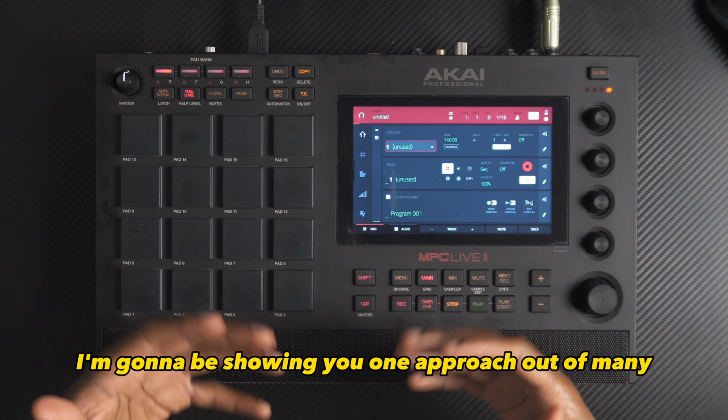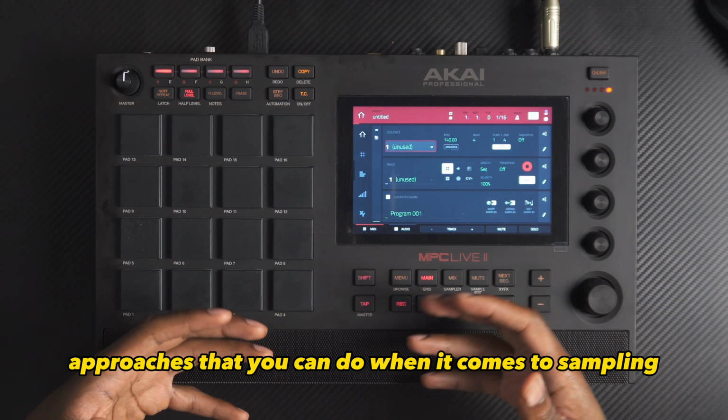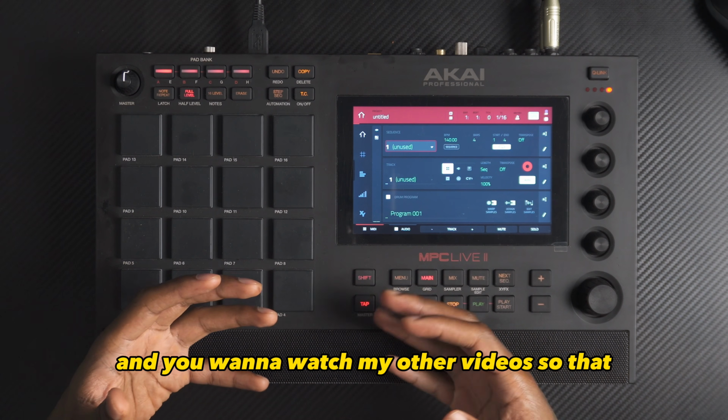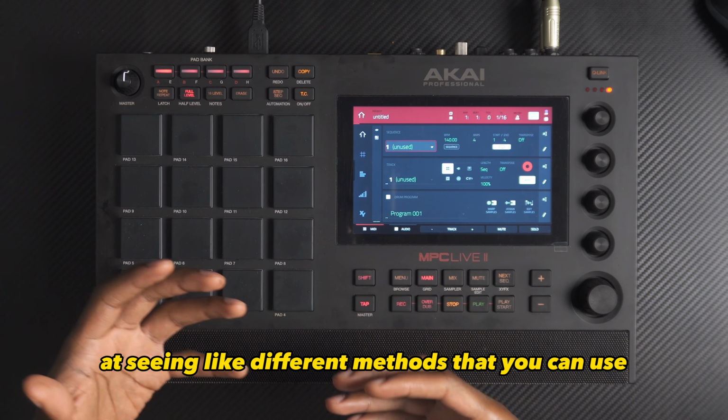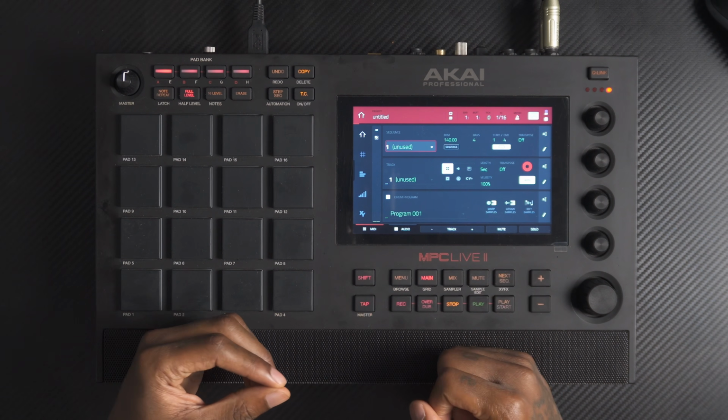In today's video, I'm going to be showing you one approach out of many approaches that you can do when it comes to sampling, and you want to watch my other videos so that you can get better at seeing different methods that you can use with the sample that you're using. First thing first is to find our sample.